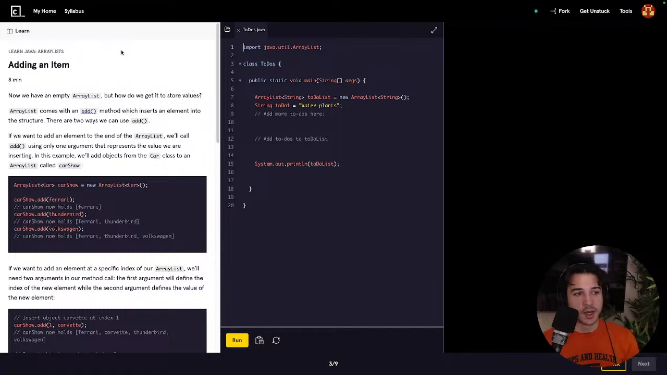Adding an item. Now we have an empty array list, but how do we get it to store values? ArrayList comes with an add method, which inserts an element into the structure. There are two ways we can use add. If we want to add an element to the end of the array list, we'll call add using only one argument that represents the value we are inserting. In this example, we'll add objects from the Car class to an array list called carShow. ArrayList<Car> carShow equals new ArrayList<Car>. carShow.add Ferrari. carShow now holds Ferrari. carShow.add Thunderbird. carShow now holds Ferrari, Thunderbird, and so on.